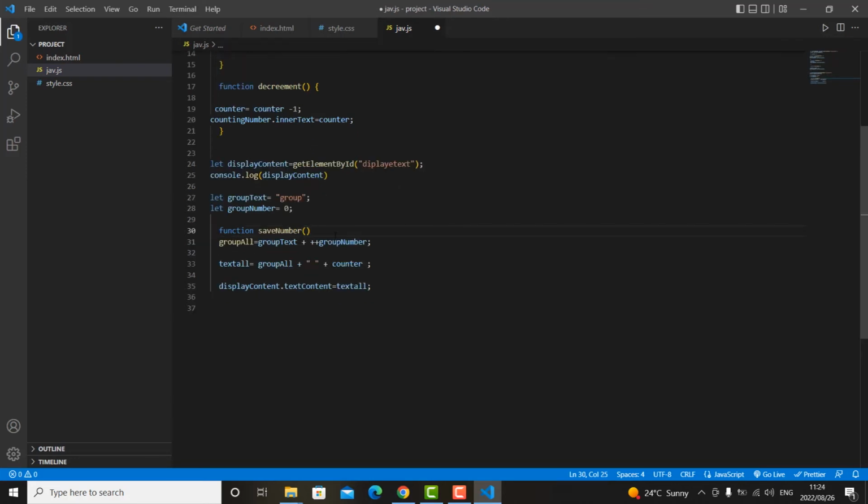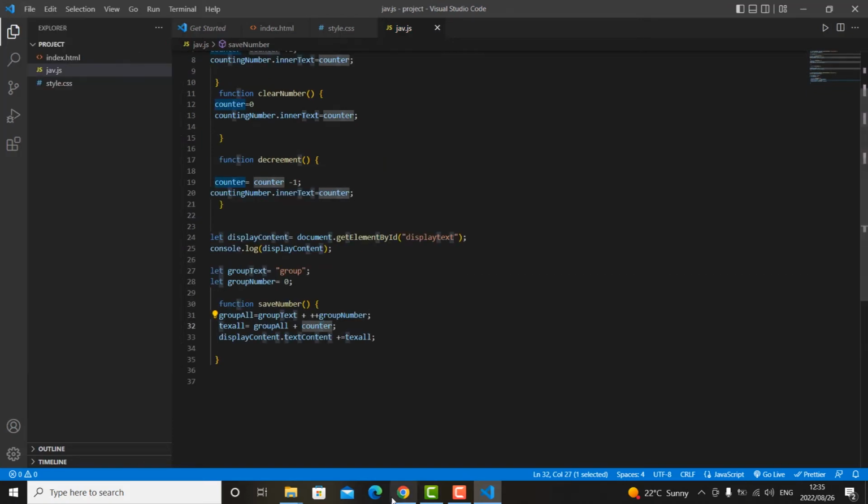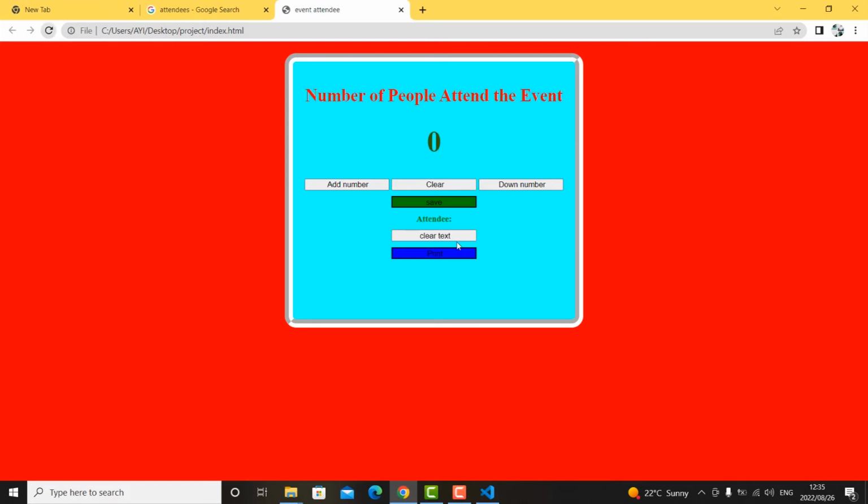Then to apply our function, there's no bracket here. Open a bracket and let's close the bracket. Okay, that's the first mistake. Let's see, so we go to the browser and refresh. I'm going to add a number and then I save. You see group 16, and then I count again, then I save.